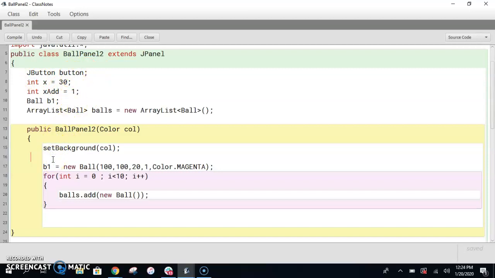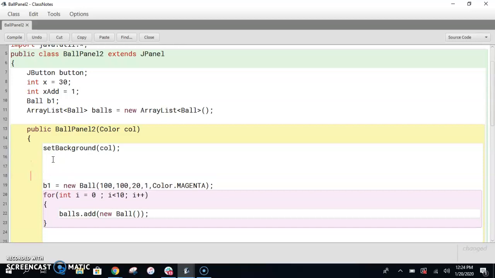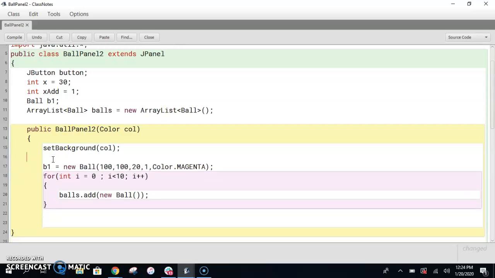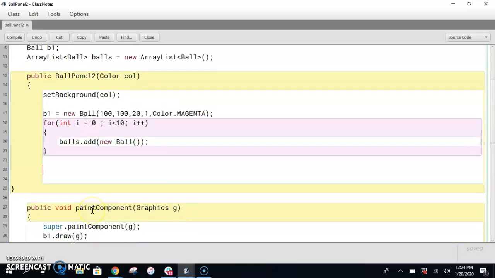And then we'll actually create the object of the JButton class. It doesn't matter where we do it inside the constructor. I'll do it after we create the balls. So we're still inside the constructor, and we're going to say button equals new JButton. So we're creating an object. What we were doing before was just declaring it. Now we're actually creating the object.